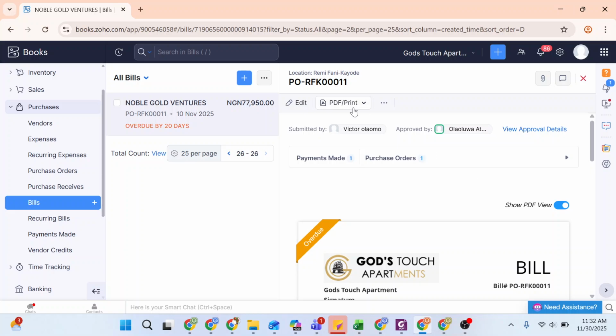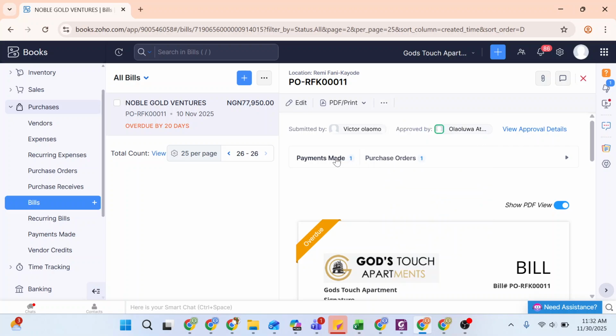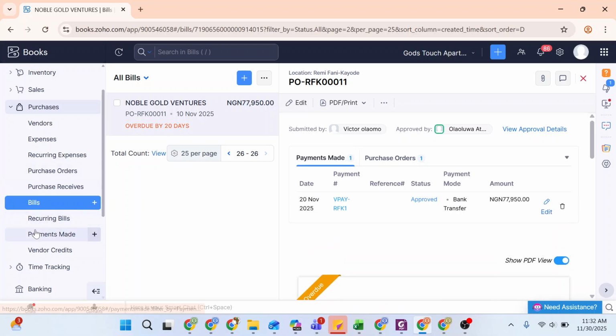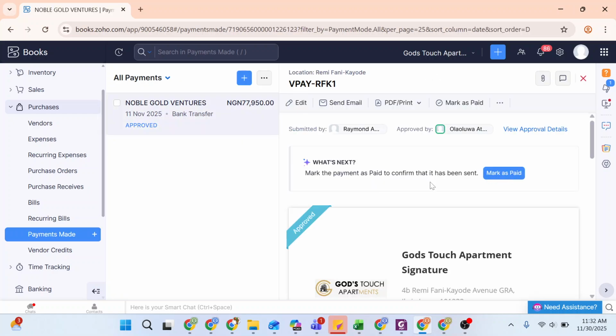But what is left for this one is just to mark as paid. To mark as paid, and that is done from the payment section. So from here, you can basically just come and say mark as paid. So that is what is next. So this is the process flow.